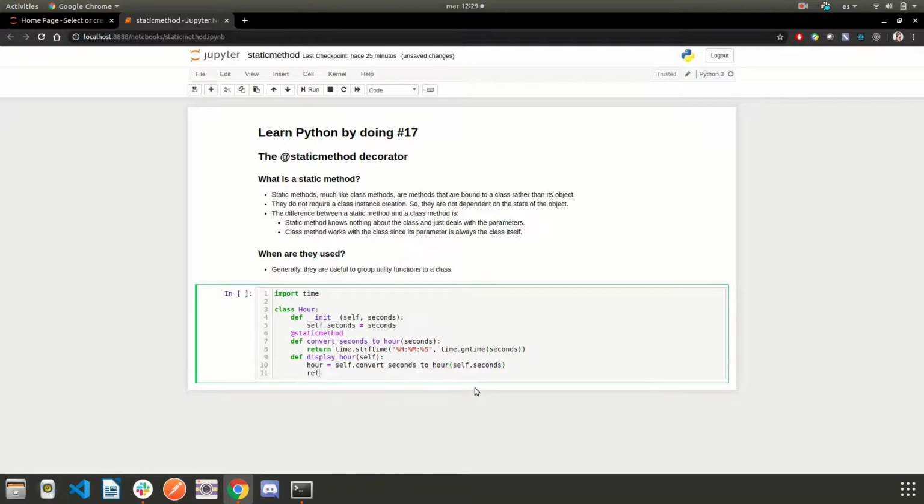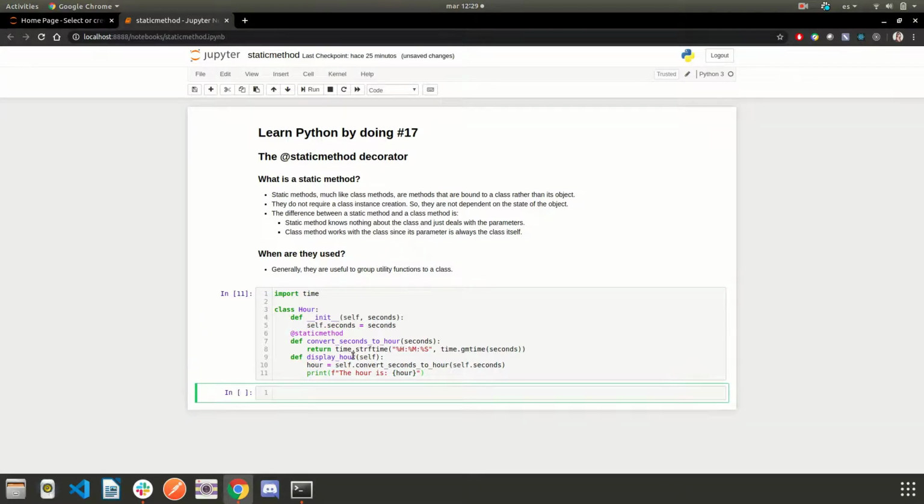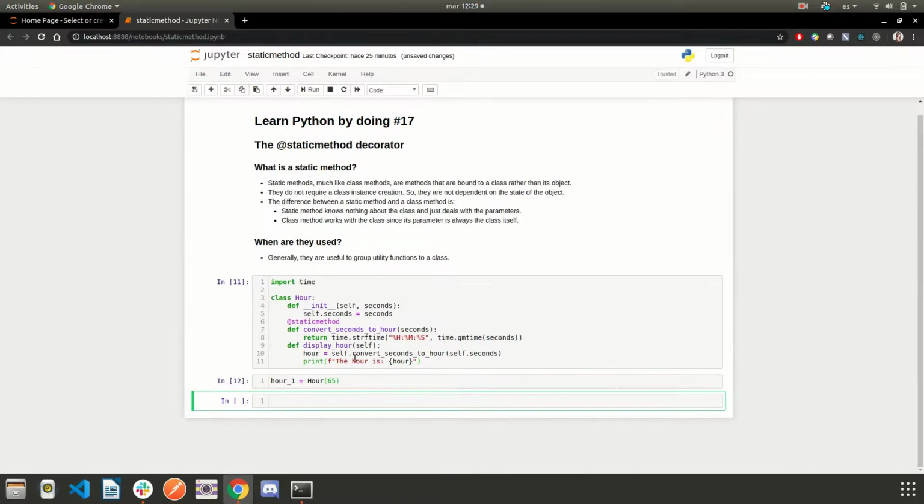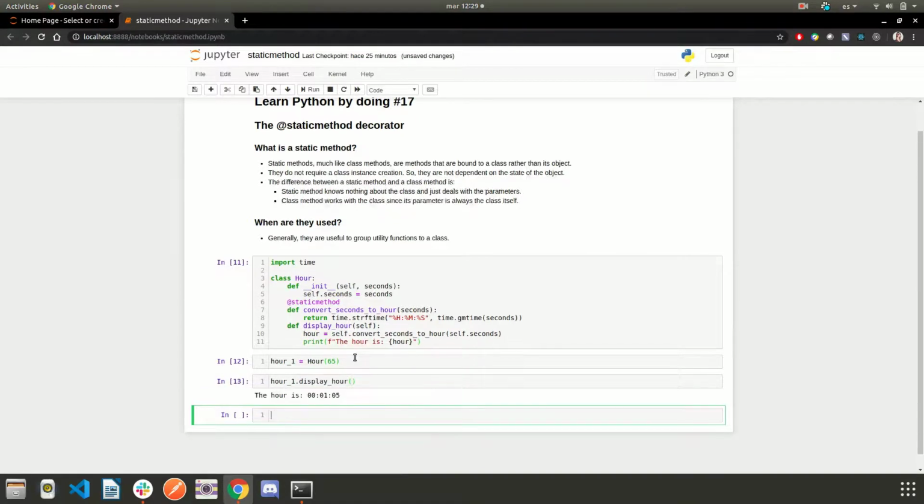And then we're going to just print an f-string saying the hour is, and then pass the variable hour. Okay, so that's everything. Let's now create an instance or an object of this class. So Hour, let's pass, I don't know, 65 seconds. Now let's call the method display_hour. And as you can see, the hour is 0 hours, 1 minute, and 5 seconds.